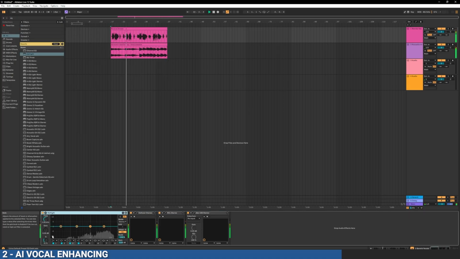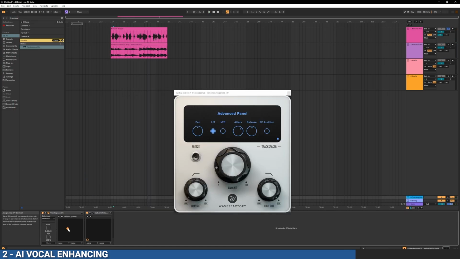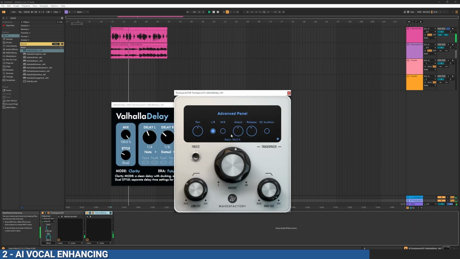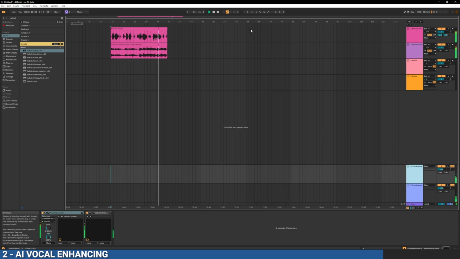Awesome. The vocals sound even better now. The next step is optional. Enhancing the voice further with effects like reverb or delay, and fixing issues like sibilance or unwanted frequencies. I won't go into all the details, let's just hear the final result.